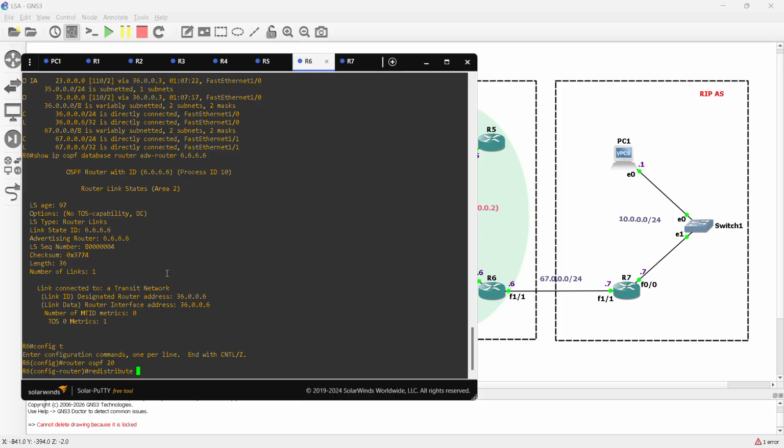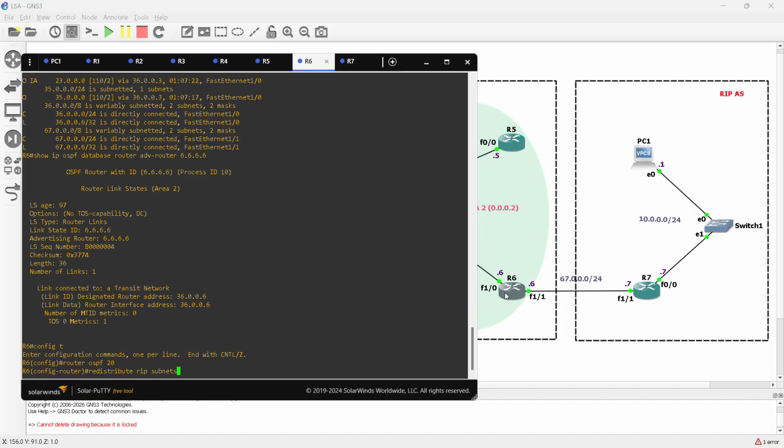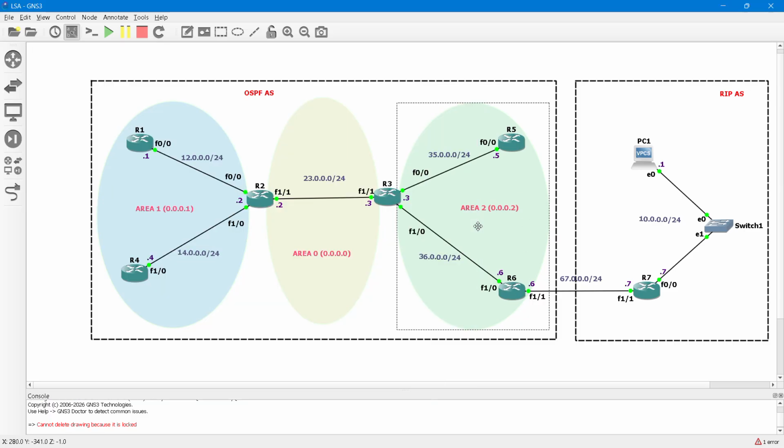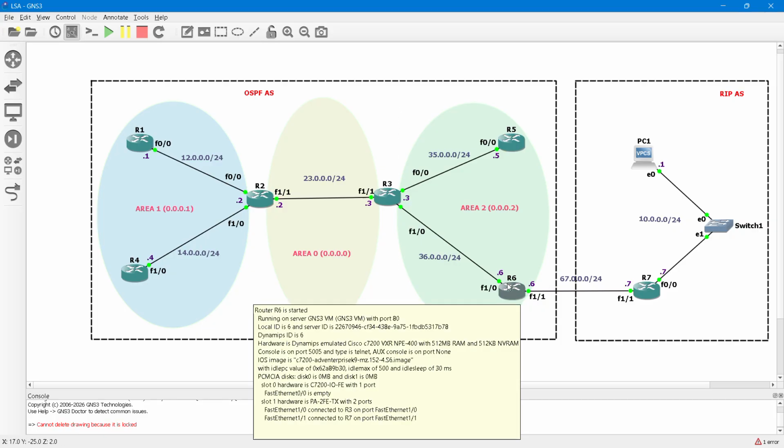Oh, redistribute RIP subnets. Wait, yes. Before that, after this, what will happen? R6 will become ASBR, and then it will propagate the type 5 LSA, right? Which is external LSA.